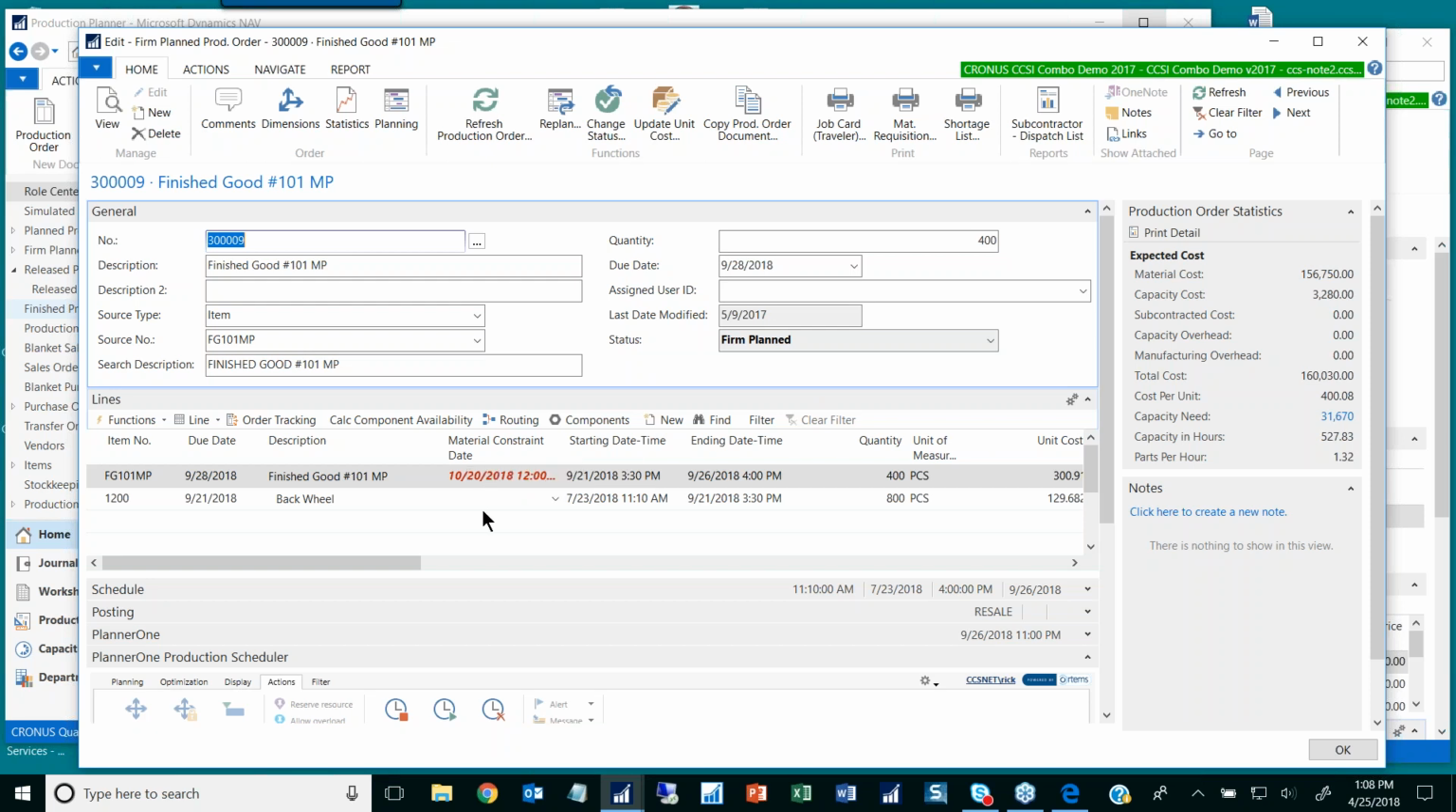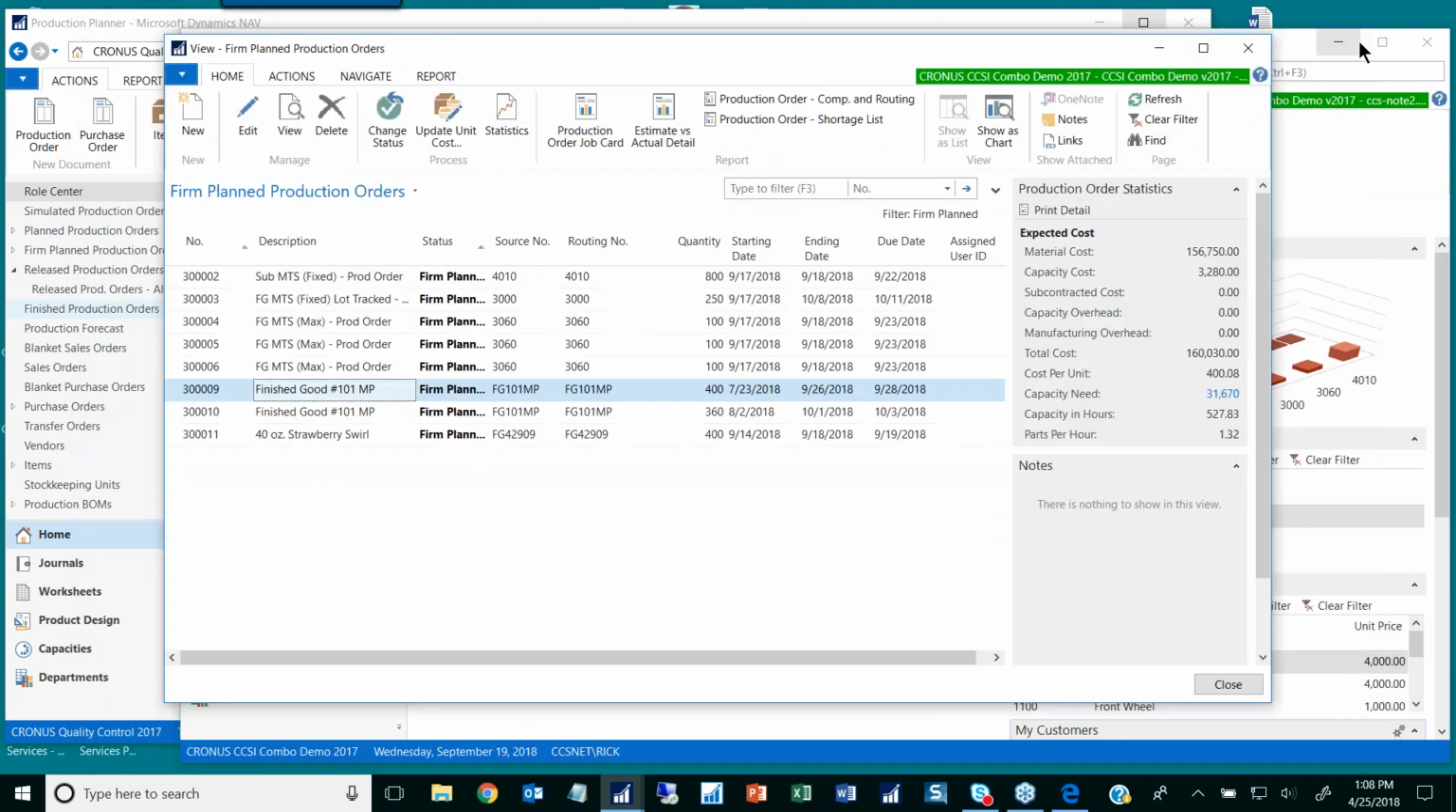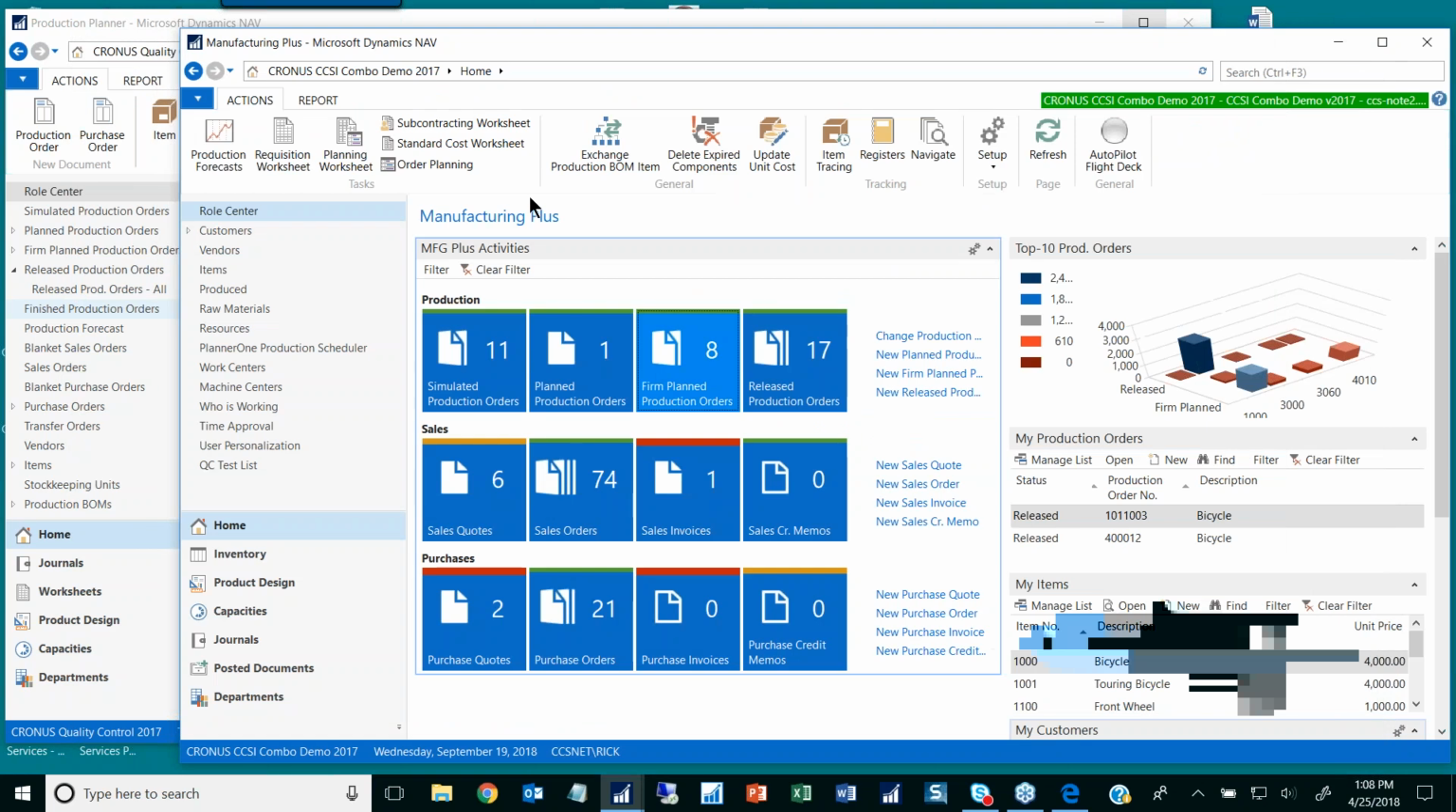Now, I've just mentioned maybe four different features that are available to you with this product called Manufacturing Plus. Let me go back to the Role Center. You'll see what I'm talking about here. So here it is right here, Manufacturing Plus.